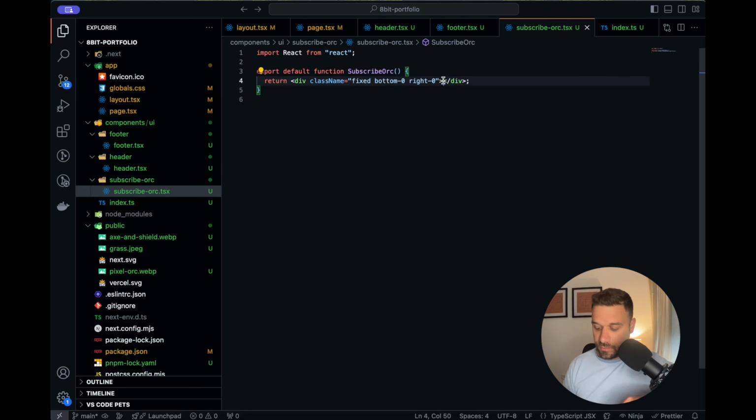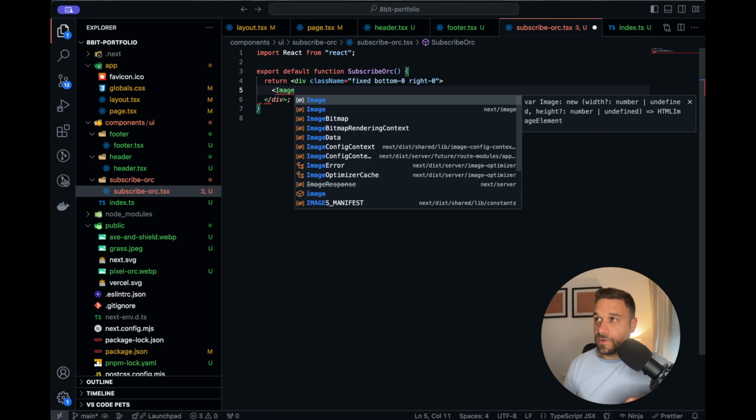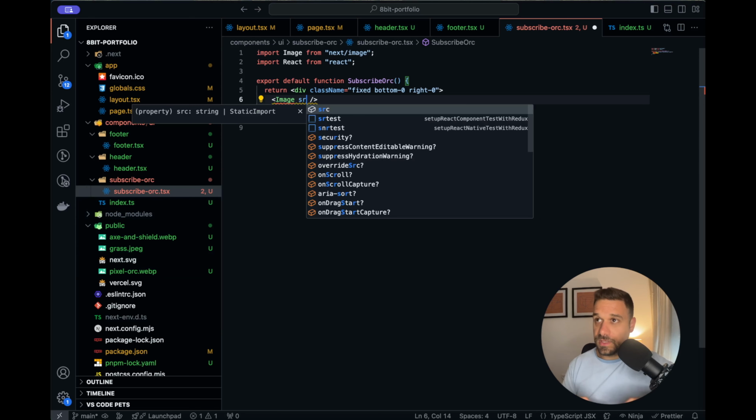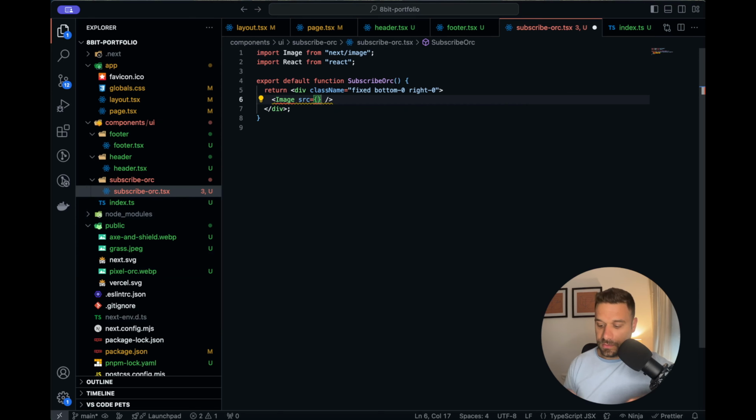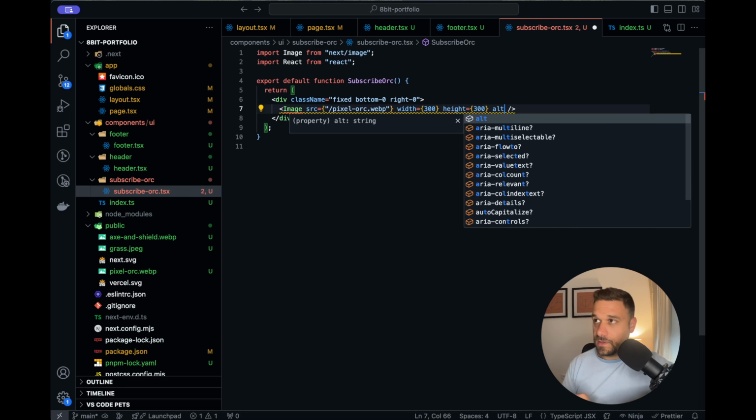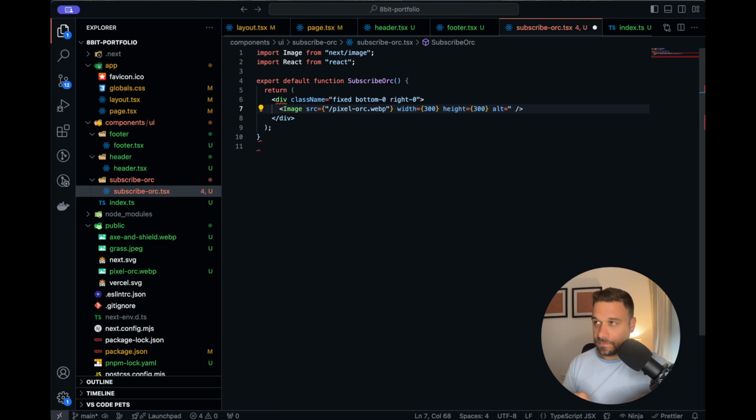And here we're going to call our image. So we're going to use next image again. And our image name is pixel-orc. So that's source slash pixel-orc.webp, like this. And we're going to put width to 300, height to 300, and alt to be just orc.